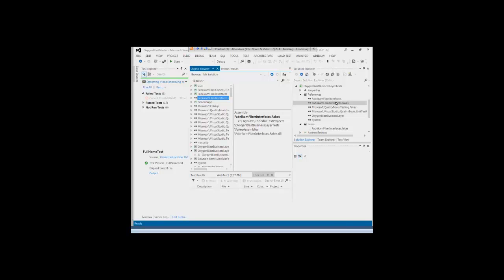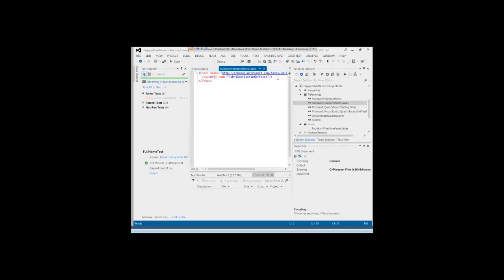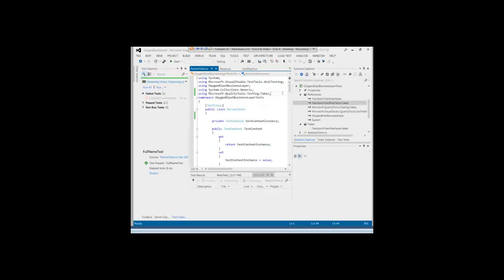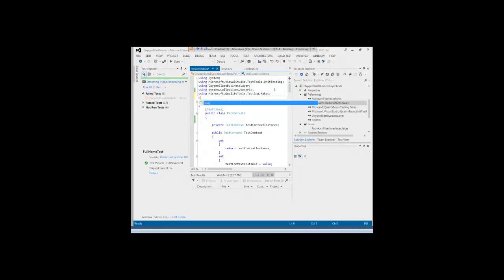And then what I'm also going to do is, if I dig into the references here, if I right-click on the interface reference, now I can say add a fake assembly. All right, clean the solution. Okay, so if I right-click on this, I say add a fake assembly.